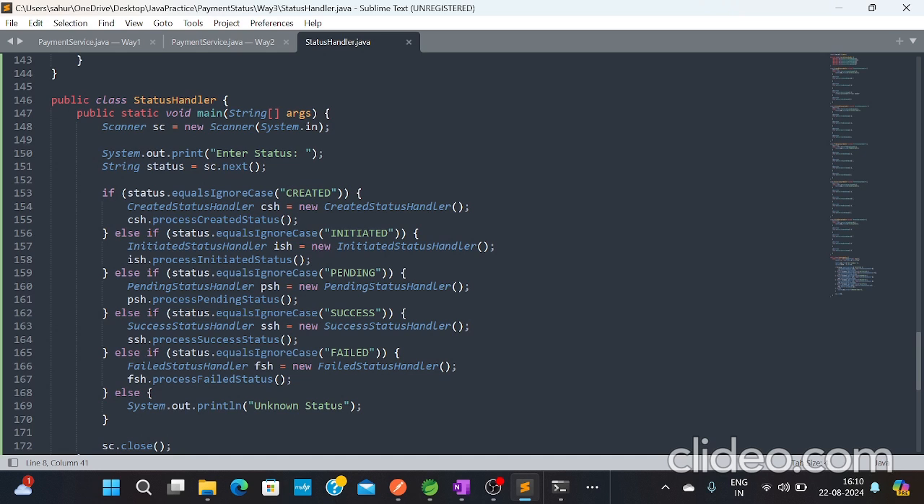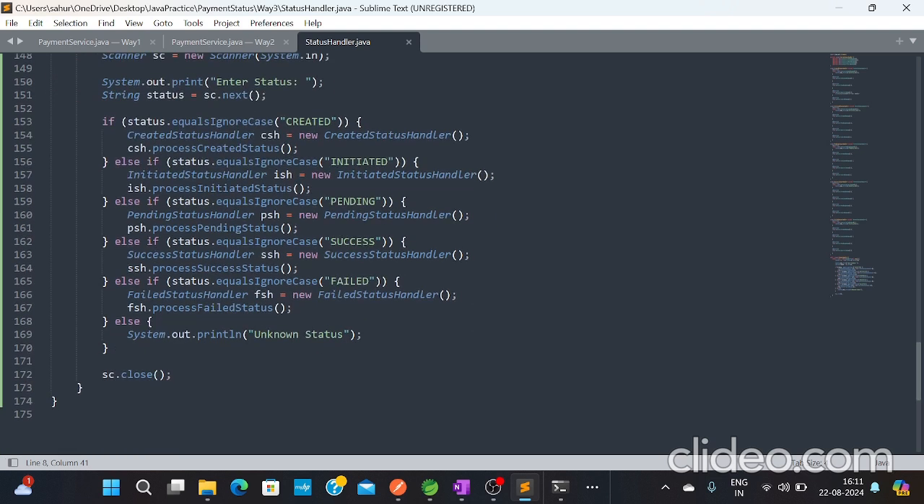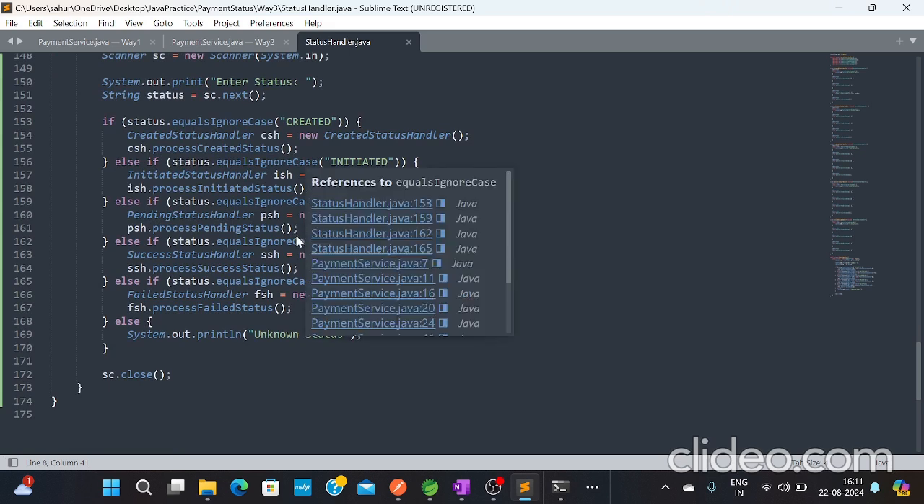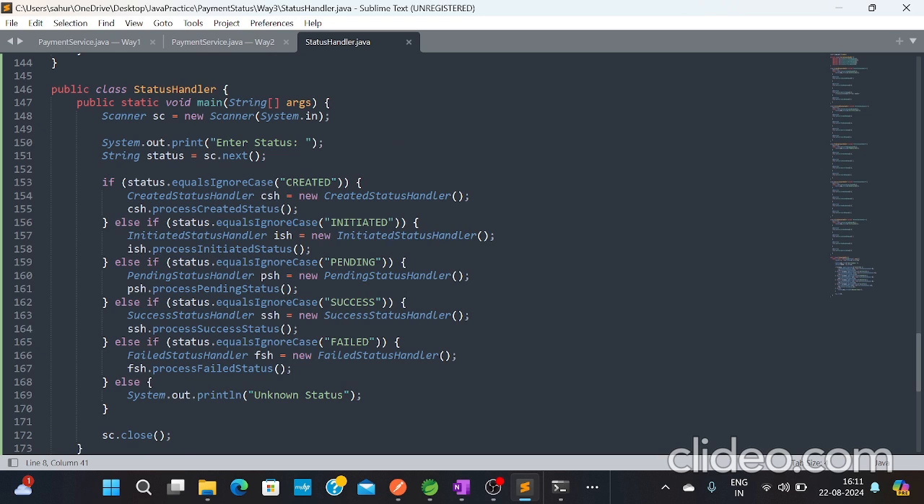This is the main class known as status handler. Inside this, the main method is there. Here I have taken the scanner, giving the input as a status value, and the respective if else condition will be executed. If the status is equal to created, then created logic will be executed. If initiated, then initiated logic will be executed. If the status is pending, then pending logic will be executed.